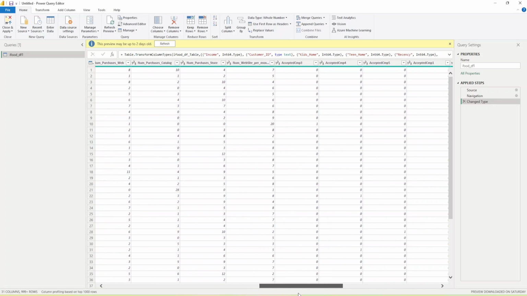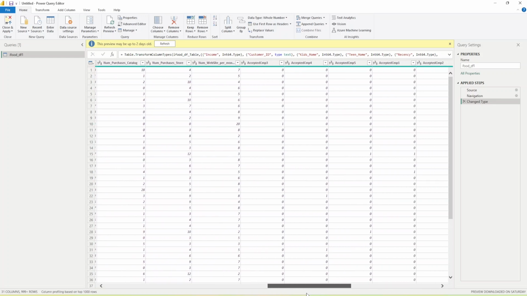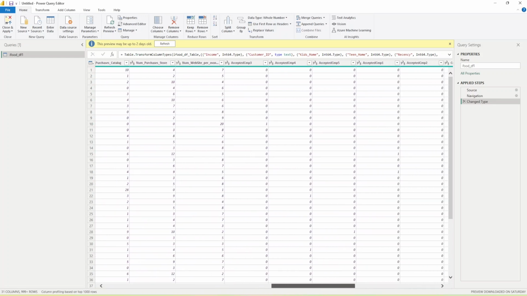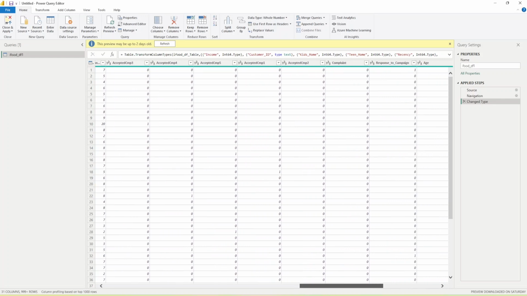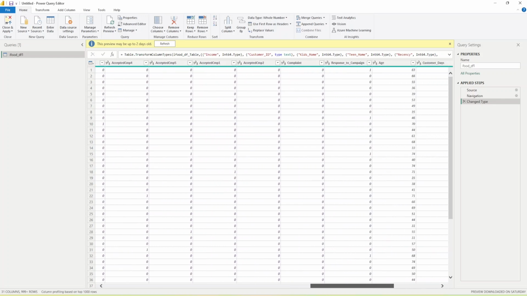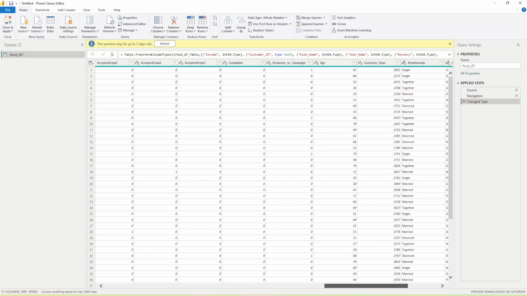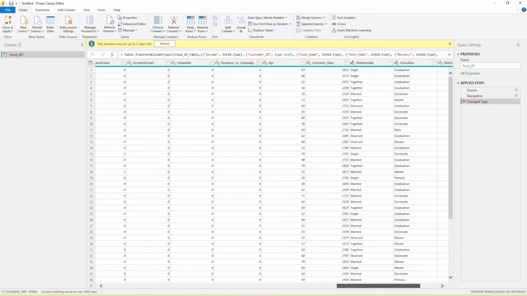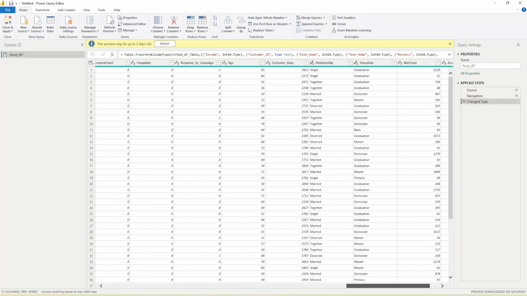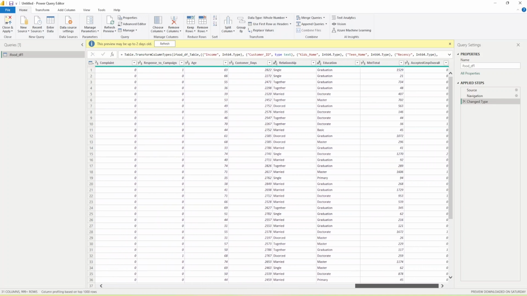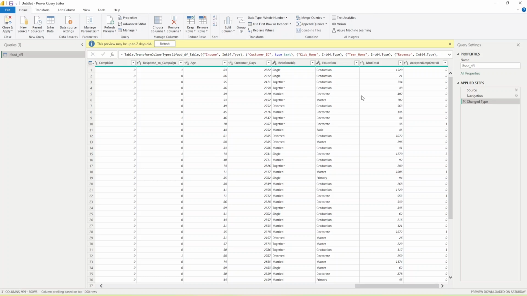Then we have the acceptance column of different marketing campaigns that has been launched by the store. Then we have a complaint column, how many complaints has been registered. Then we have the response to campaign column. Then we have an age column. Then we have customer days column. Then we have a relationship column. Then we have an education column. Then we have total spent column, total amount spent in a month. And then we have an accepted campaign overall.